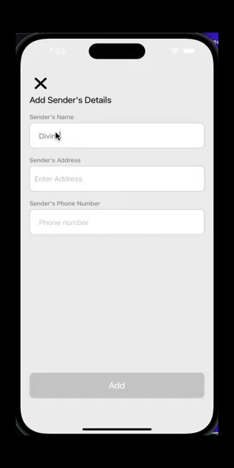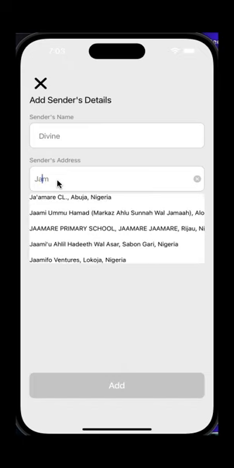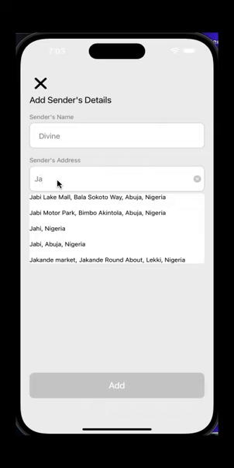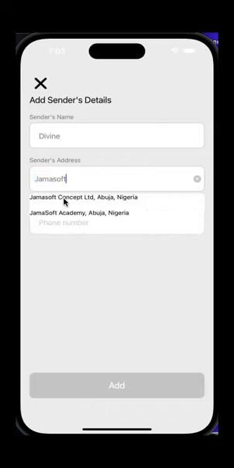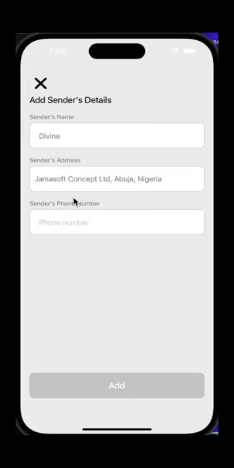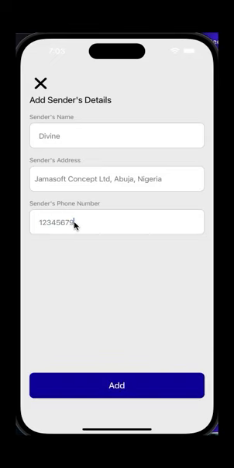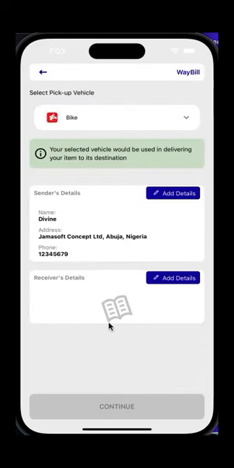Let's say Divine. The address of Divine is Jamasoft. You know, we are going to do this place to also pick address from the one we already saved. So we'll add up that later. So you can put the phone number. Then you can now save. You can now add it. Then the one I've added has appeared here.